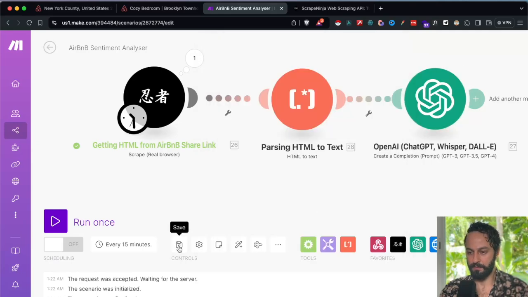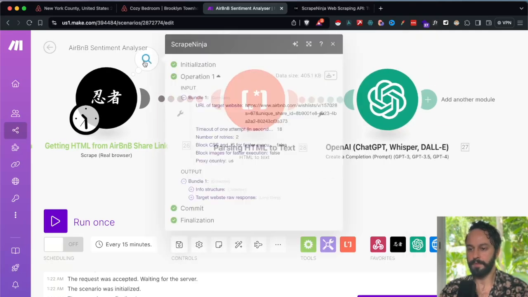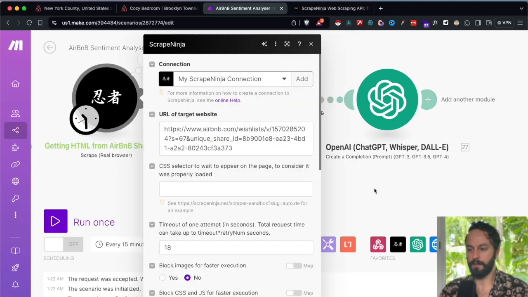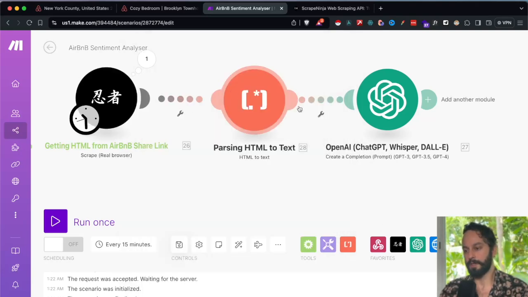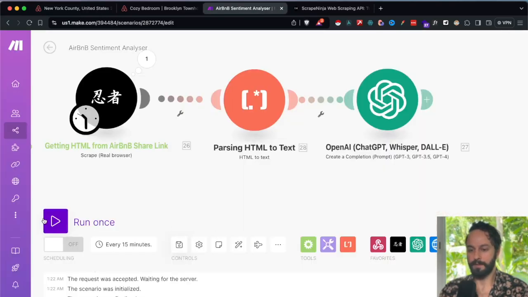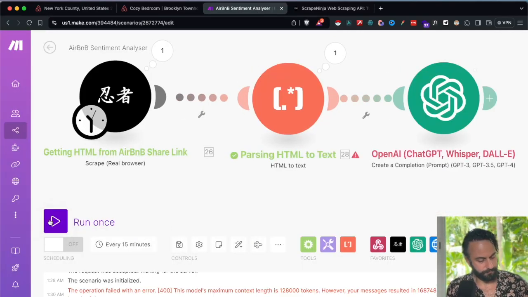Let's test that out, save it. And we've got the URL target in here. Okay, so we should run this, we should parse it, and then we should get a nice array of 3 objects of the URLs for here. So let's do this now. Oh, okay. The model's maximum content length. All right.